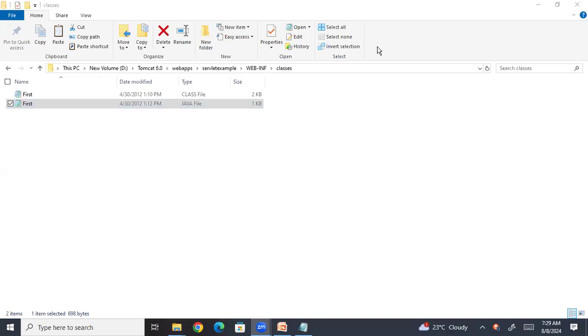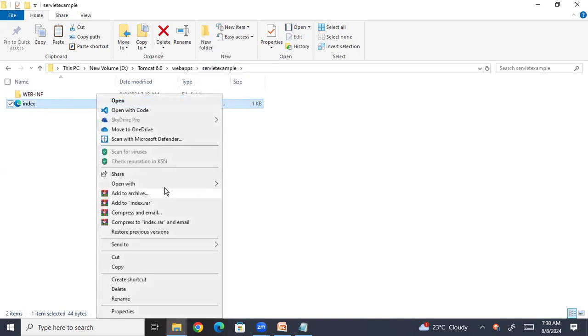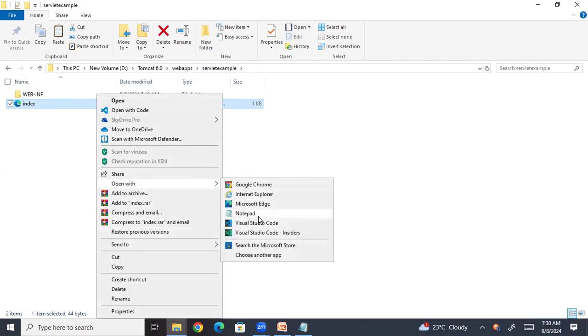Now I'm going to create the web.xml, beta. Before creating the web.xml, I need to create the web page. Here I'm just creating an index page, in order to send the request to the server or servlet.